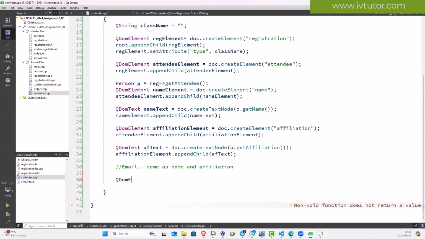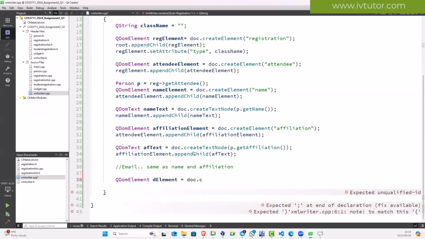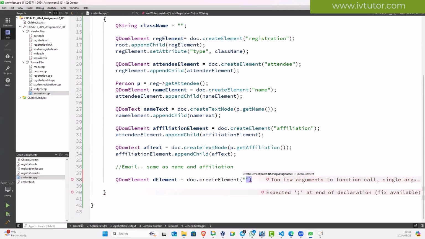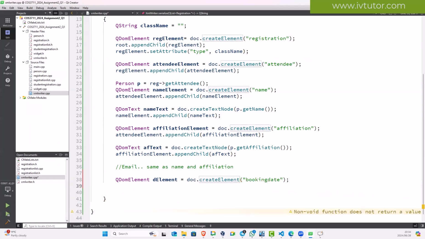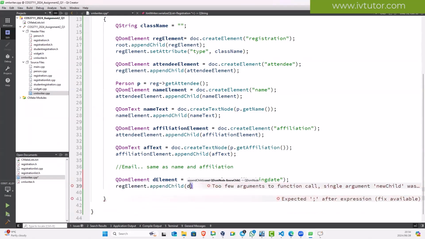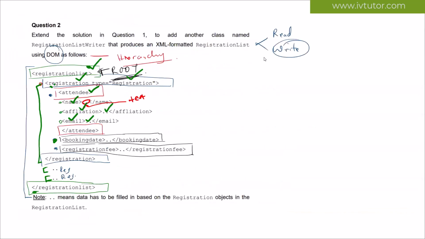So I go qdom element, booking. I just want to go d element equals doc.createElement. I'm just repeating myself. It's called booking date. Booking date is a child of your registration. So reg element dot appendChild d element. There we go. Like that. So now I have done my booking date and it's a child of my registration.